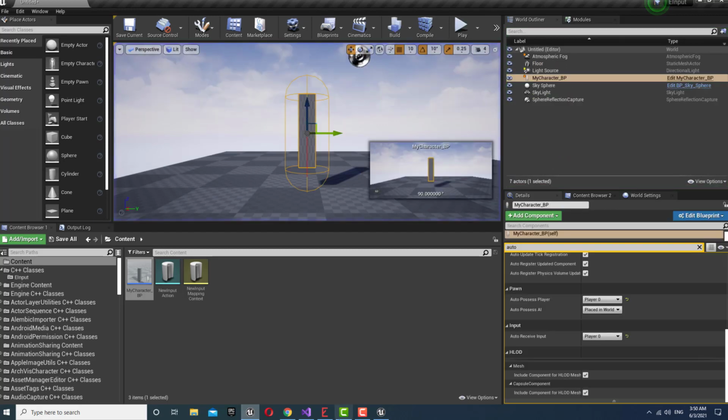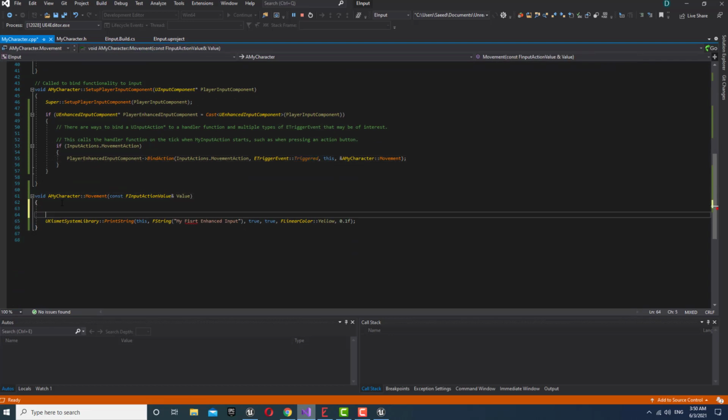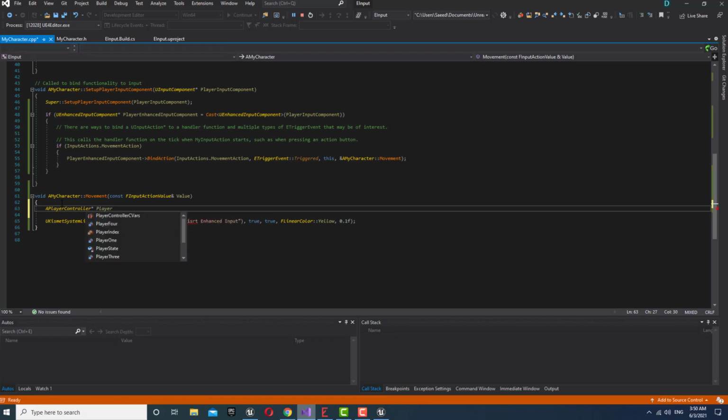Now we should go and implement our movement function. Unlike the traditional method where we would implement move forward and backward separate from move right and left, now we want to combine them in a single movement function. So we have a simple, clear, sexy function.